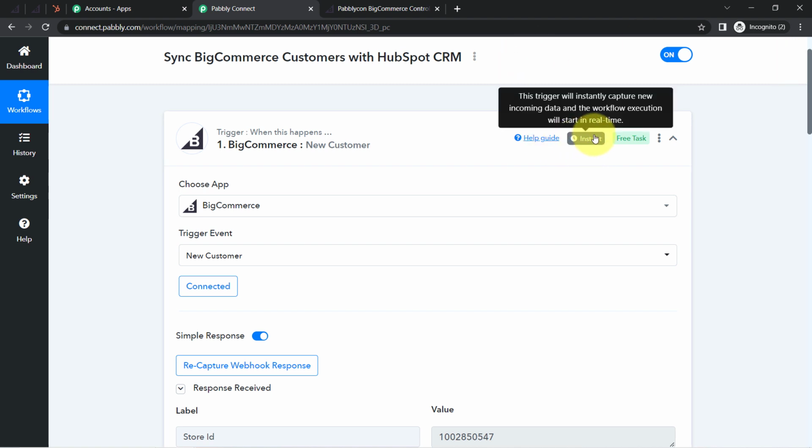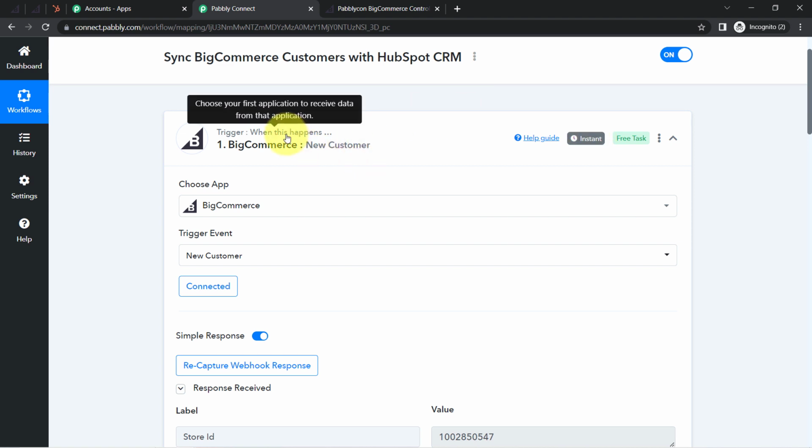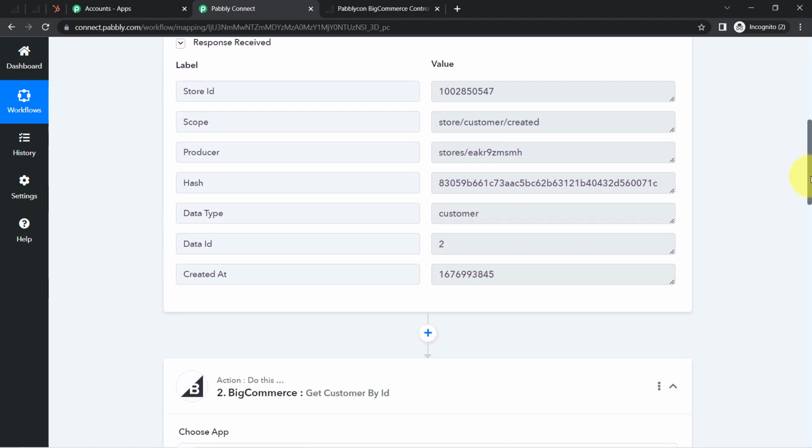Yes, BigCommerce, this trigger will instantly capture new incoming data and the workflow execution will start in real time. Okay, so what will happen? New customer details will be captured via Pabbly Connect in real time.